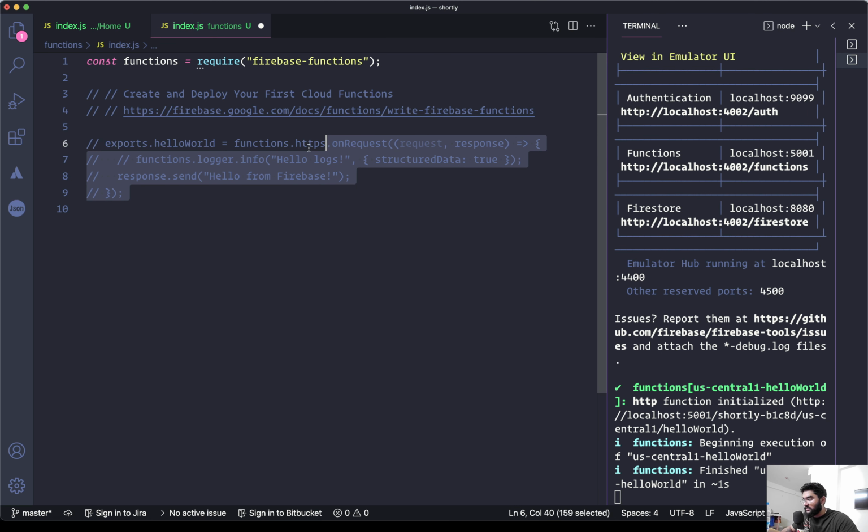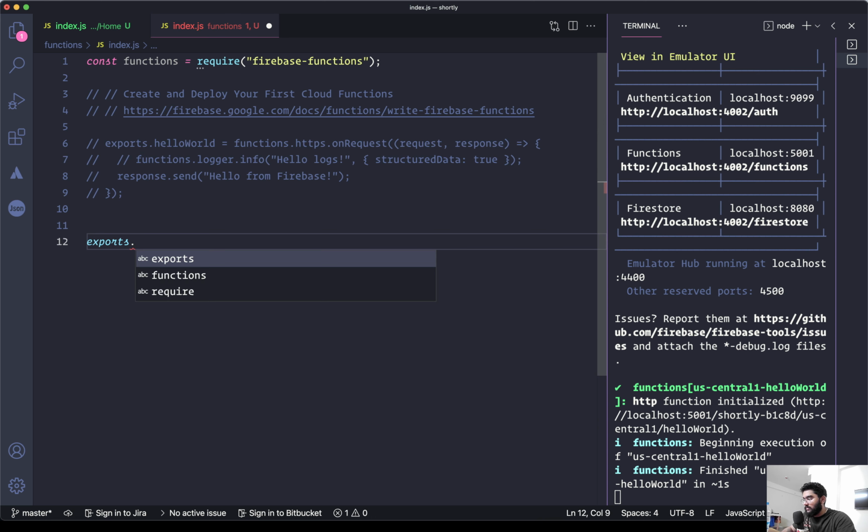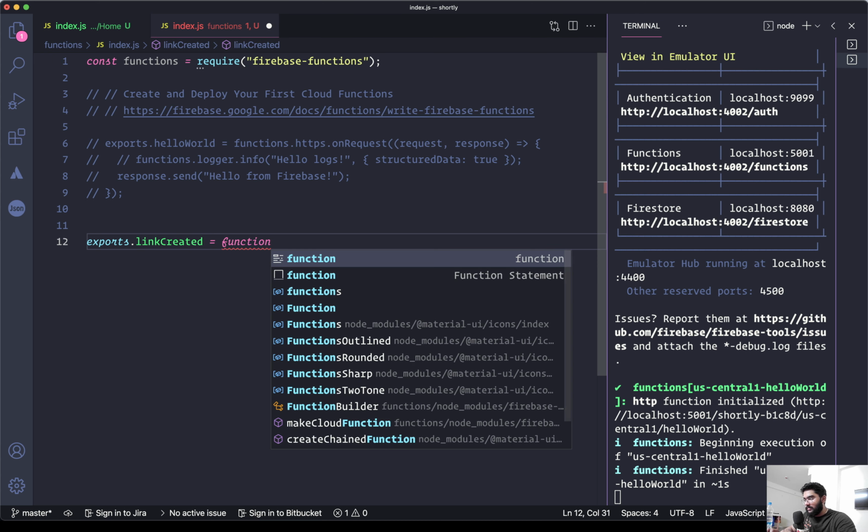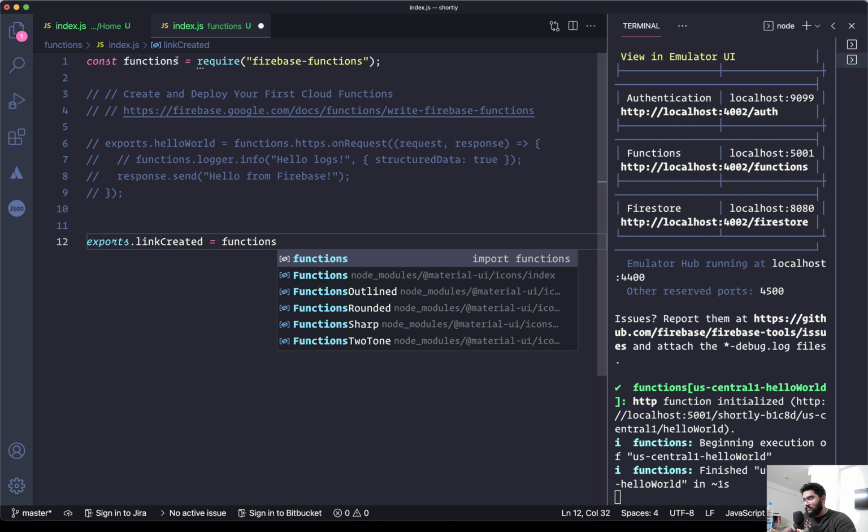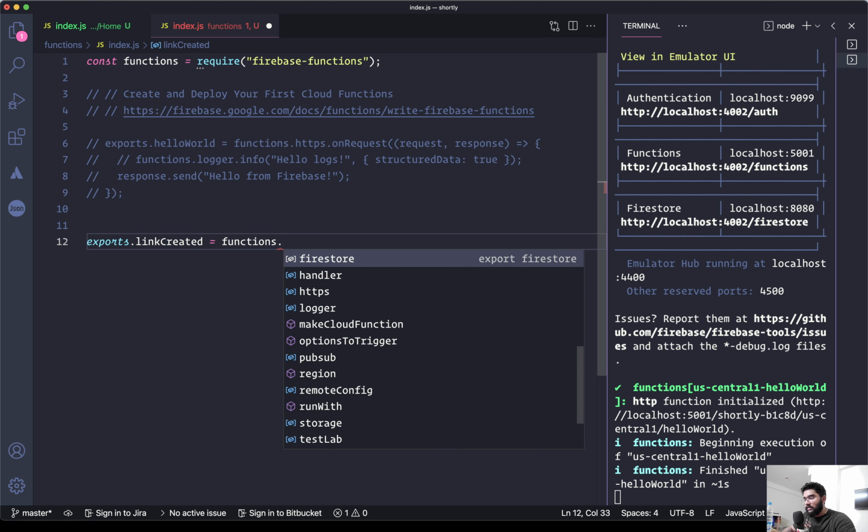Let me just comment this thing. So we will be creating a function, and we have to export it using exports, as it's a Node.js environment. Over here we can name the function linkCreated. For this function, we will be using the same functions package which is already imported. And this time we want to access the Firestore service. We want to create this function which is related to Firestore.